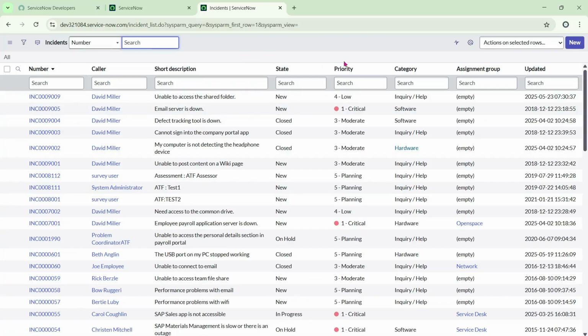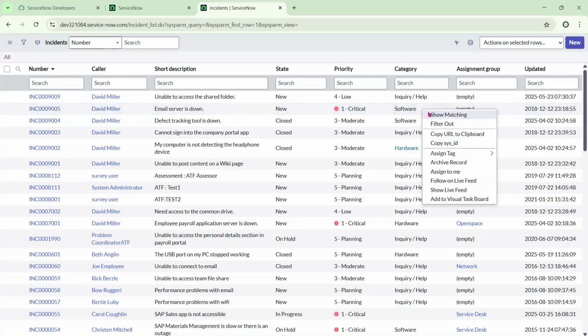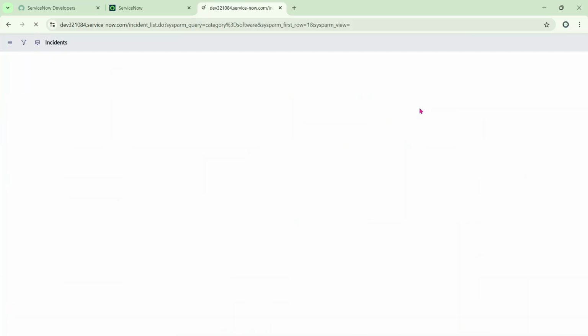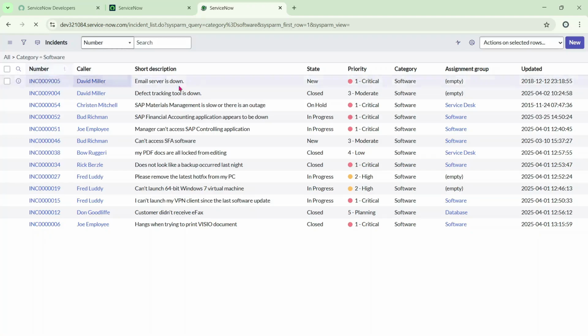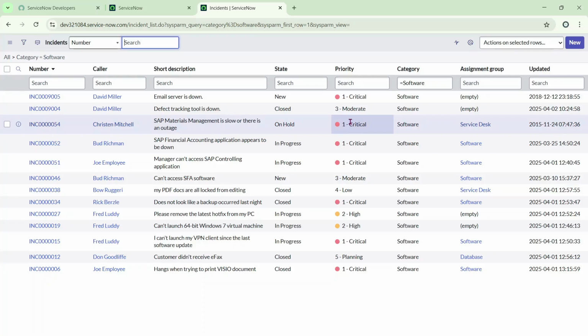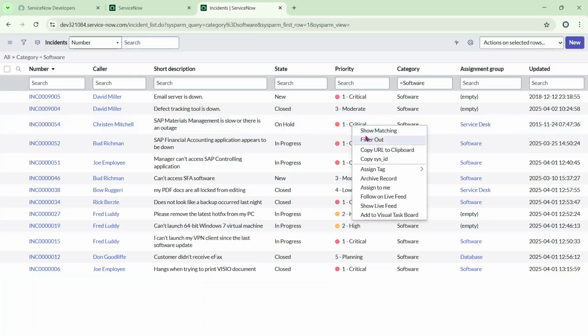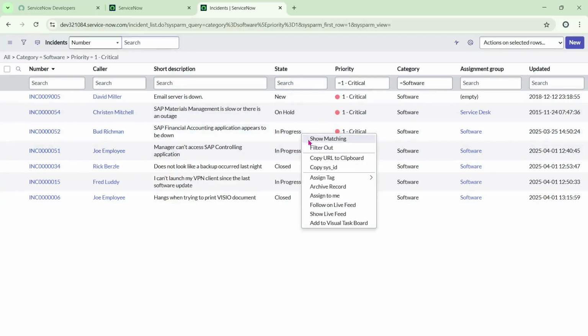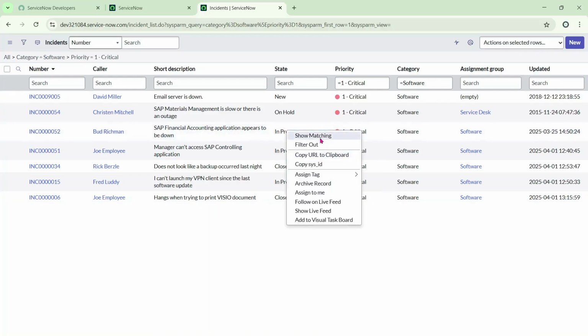We can apply a filter by a shortcut method also. If you want to apply filter on any column, just right click on it. Like I want to apply filter on category and I want only software. So just right click on the software and click show matching. So it will show only software, and you can see here the condition in the same way. See, the category is equal to software. Again, you can apply on the priority. I want critical only, right click on the critical and click on show matching. Then you can apply on the state also. In progress, just right click and click on show matching. The filter will be applied.